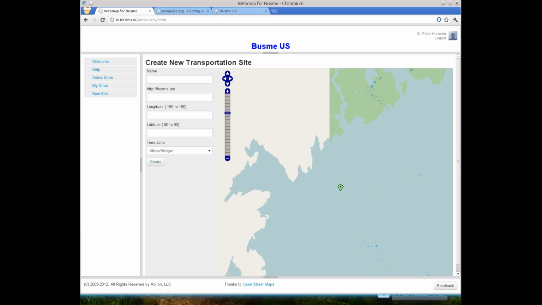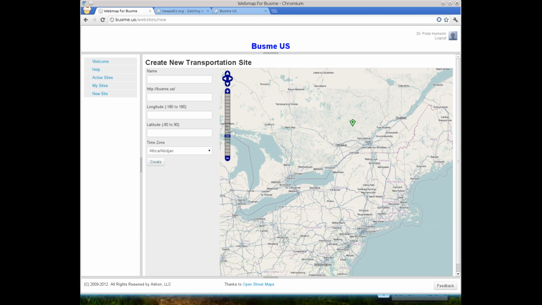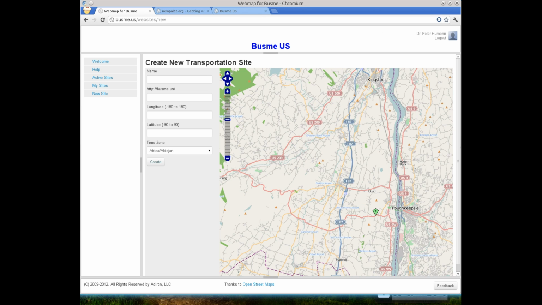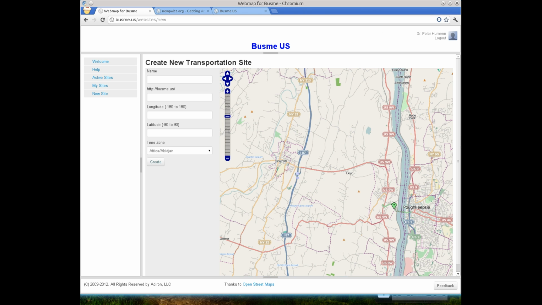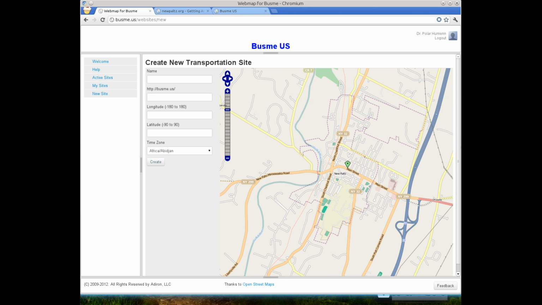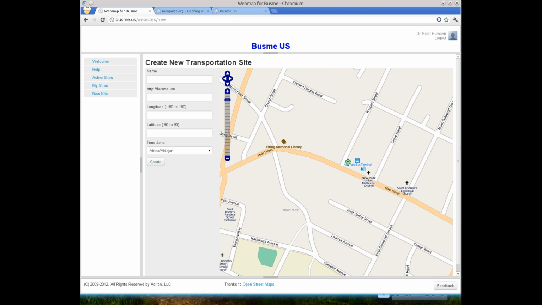So I'll zoom the map out with the mouse wheel, and I can move the map by clicking down and dragging. I found Poughkeepsie here, and I know New Paltz is just west of Poughkeepsie, so I will zoom in far enough. There's New Paltz. I'll just drag that over and zoom in there, and I'm going to center the map at the bus station in New Paltz, which I know is on Main Street and Prospect Street, and here on the map you can see that.